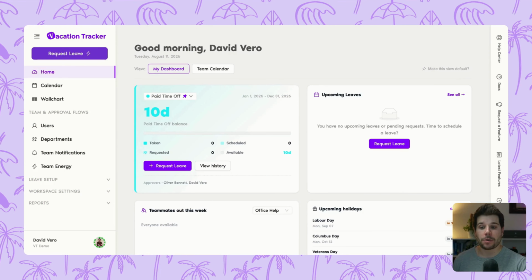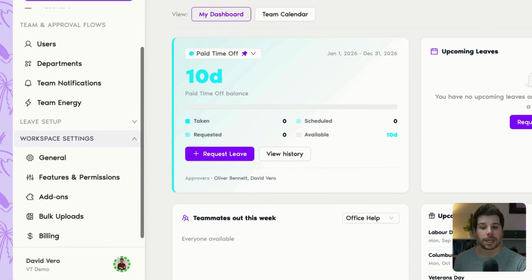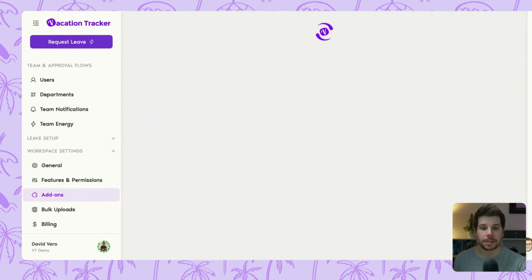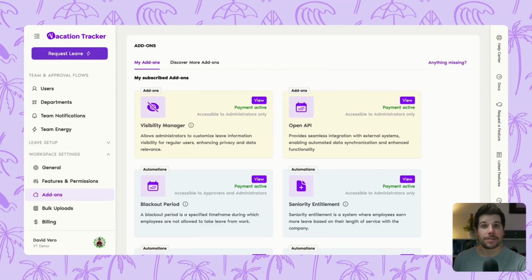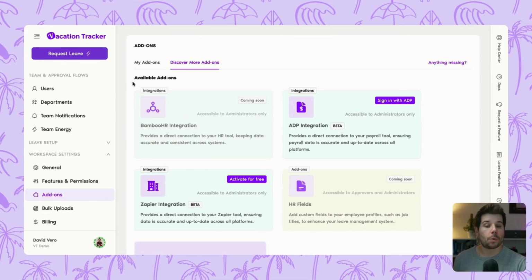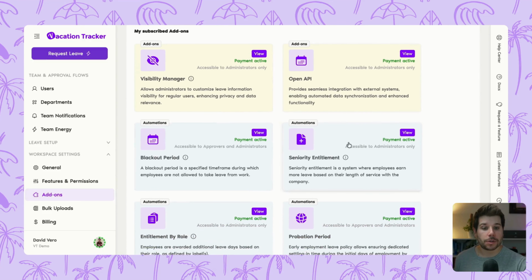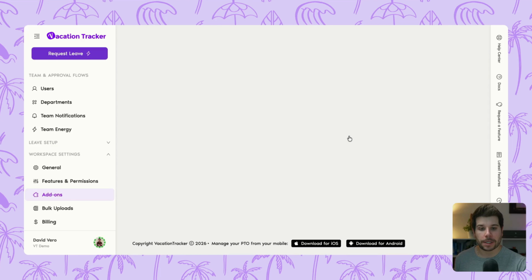To get started, as usual, you're going to log into your own Vacation Tracker account. In the left-hand menu, you're going to open up the Workspace Settings menu further, and then you'll click on the Add-ons section. From here, you'll need to activate the Seniority Entitlement automation if you haven't already done so.